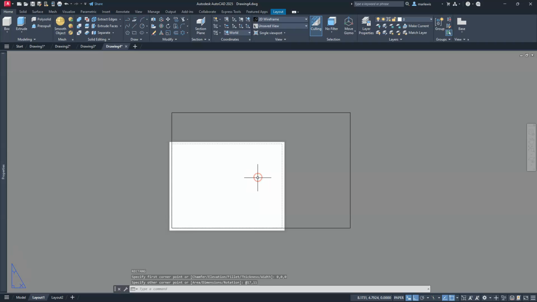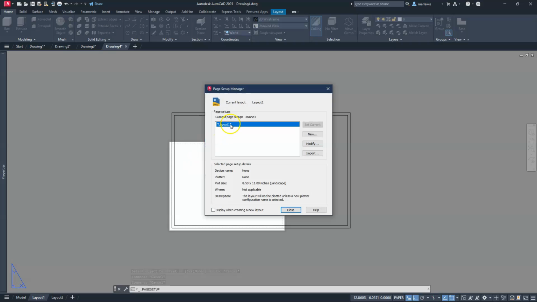All right, we're going to offset. So I'm just using shortcuts once again, but O enter. Give it a distance, which is 0.25. Select this line here, come to the inside. I'll right click on the layout one, go to page setup manager. Underneath this layout here, we'll choose modify.